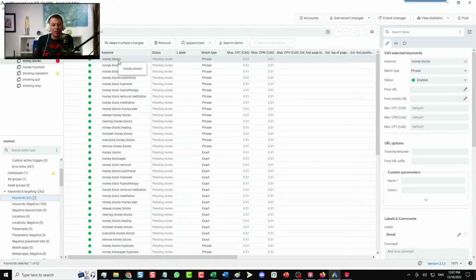In Boston, several people are interested in removing their money blocks because they experience problems with this kind of stuff. They have everything in place to actually make money, but something is not working. There seems to be some kind of subconscious block going on that prevents them from being successful with their business or whatever. So here you see all the different keywords that we're targeting, keyword variations: money blocks, money blockages, money blocks subliminal, money block hypnosis.